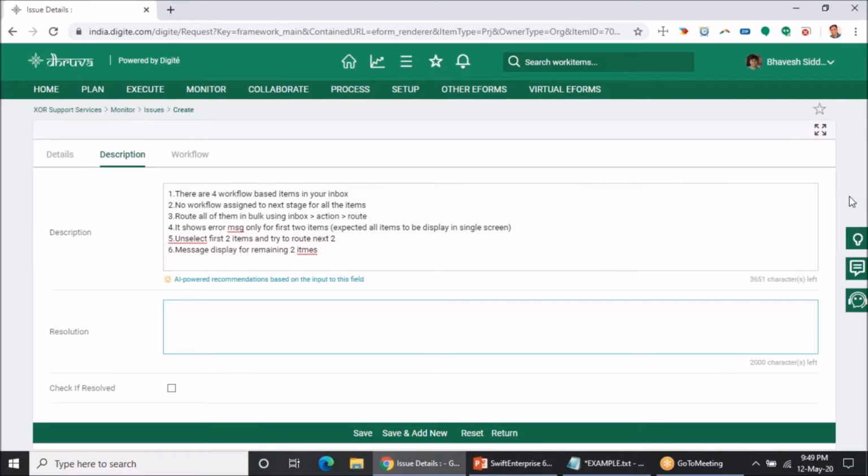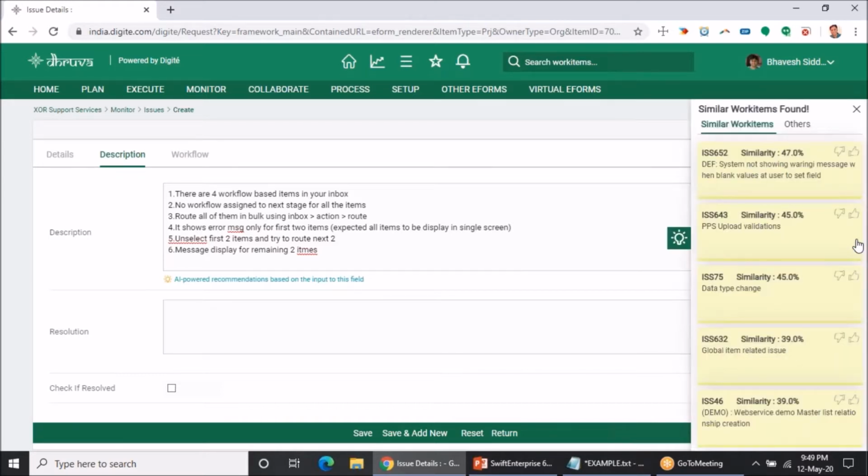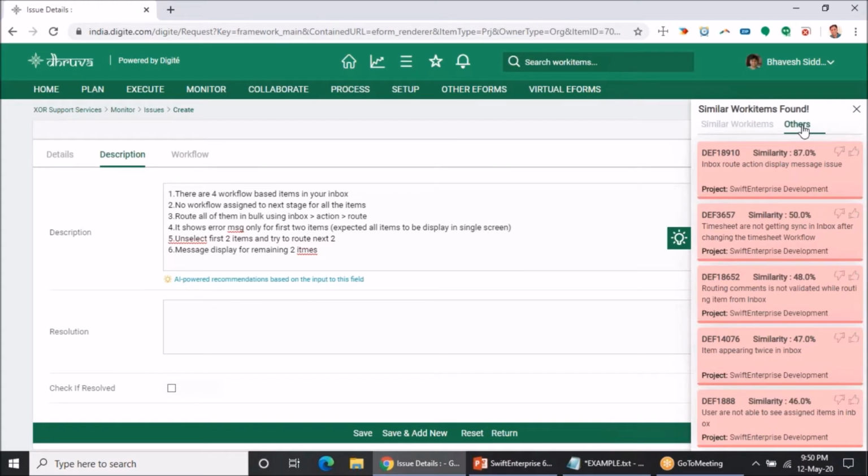You will see this bulb icon on the right hand side of the screen, and it would show that there are certain similar work items found in the project itself. Now I see that the similarity percentage is not quite high because probably similar issues have not been reported inside this support project. But as I said, if you want to make use of the data that is present in other projects, then that's where the other tabs will come in handy.